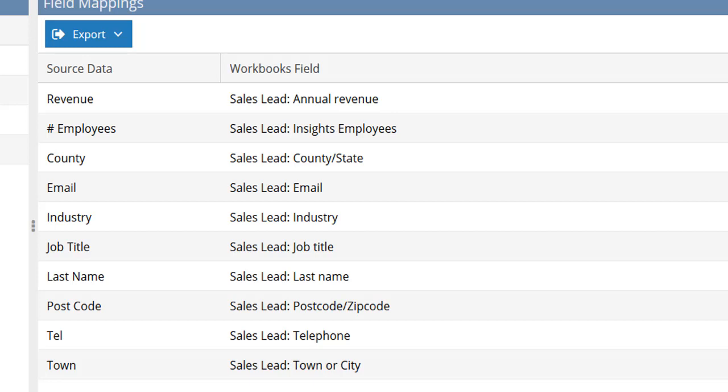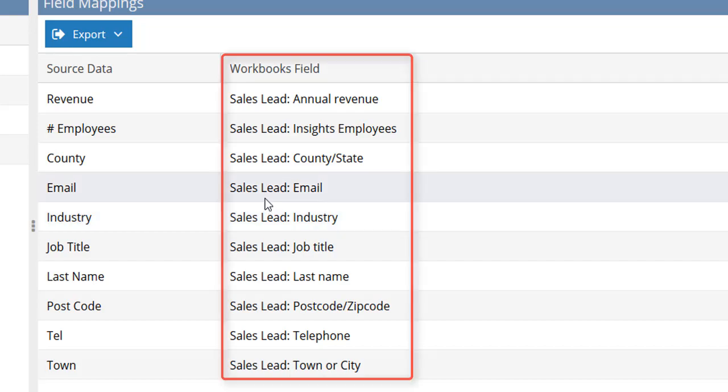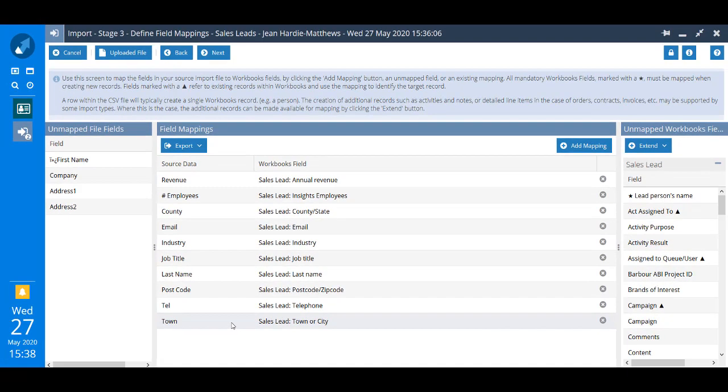And that's really helpful, but you should still always review the auto-mapped fields just to check that they are what you require. So cast your eye down the list here and check that the right fields from your source data have been mapped into the right fields within Workbooks. That all seems to look okay. There's some fields still left over in the unmapped file fields that haven't been mapped into Workbooks.